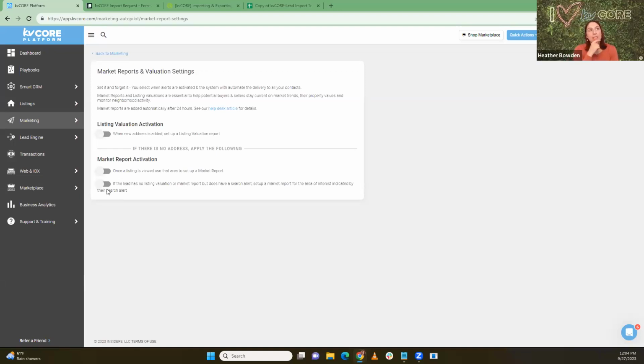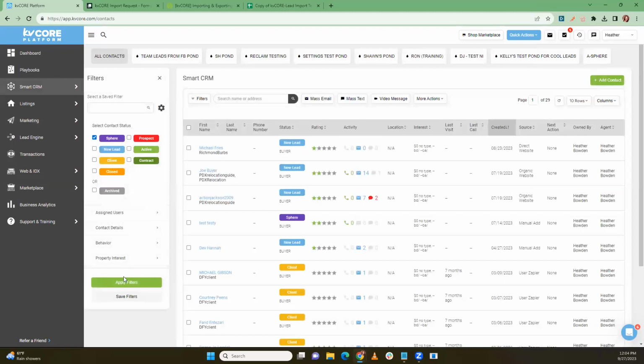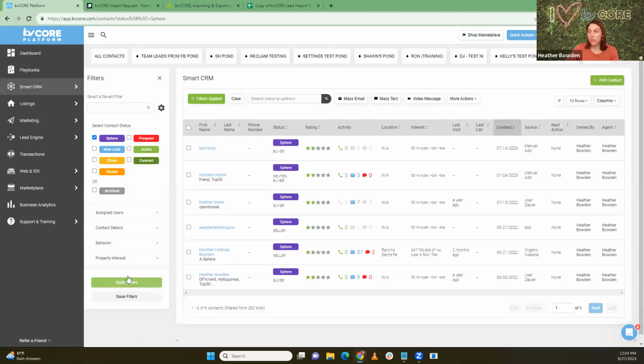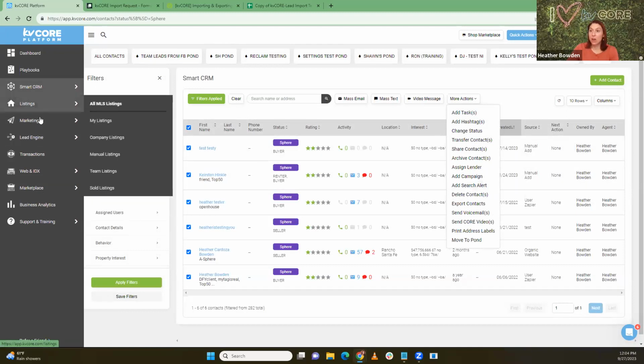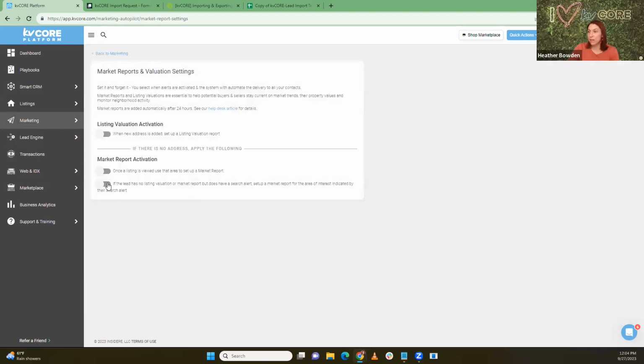Whoever is in your sphere would have to have an area in their listing alert set up. So what you could do is go to your contacts, go to sphere, take everyone in your sphere and add them to a search alert for that area. And as long as this is turned on, they're going to get that market report as well for that area.